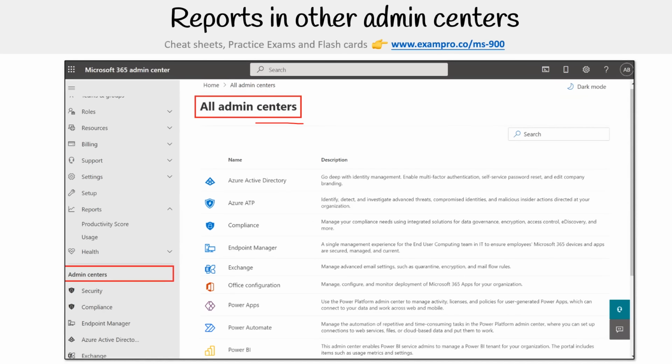As we mentioned before, we can see that there's a variety of admin centers listed such as Azure Active Directory, Azure ATP, Compliance, Endpoint Manager, Exchange, and so on. They also provide a brief description on what you can configure and manage. So that's Microsoft 365 Admin Center and the different types of reports it provides.